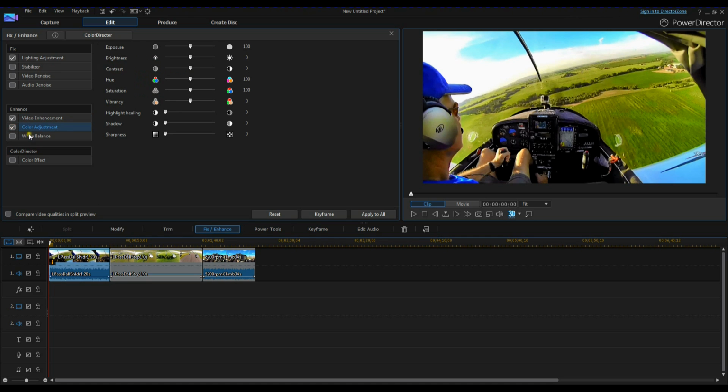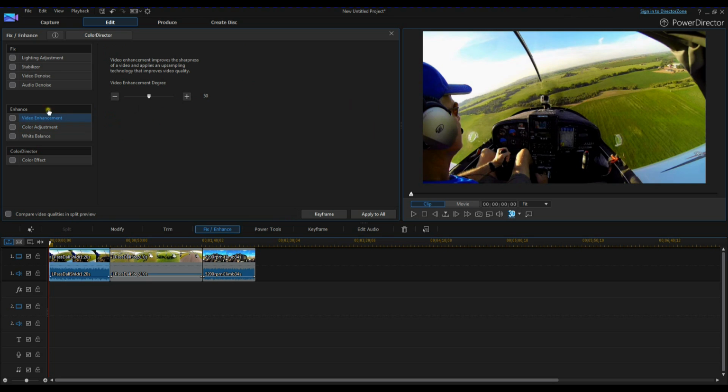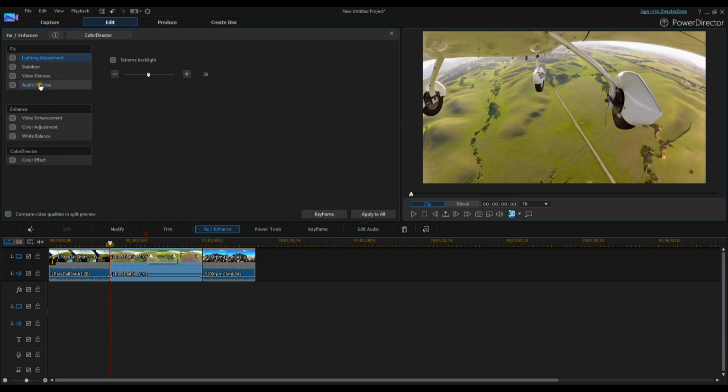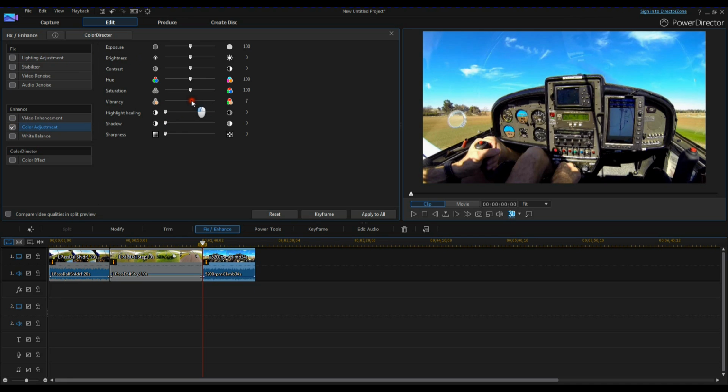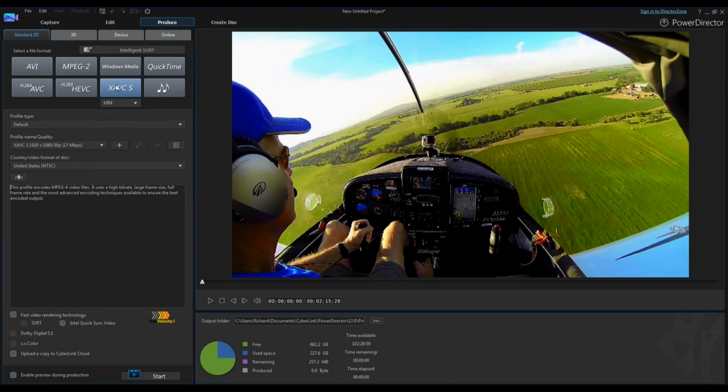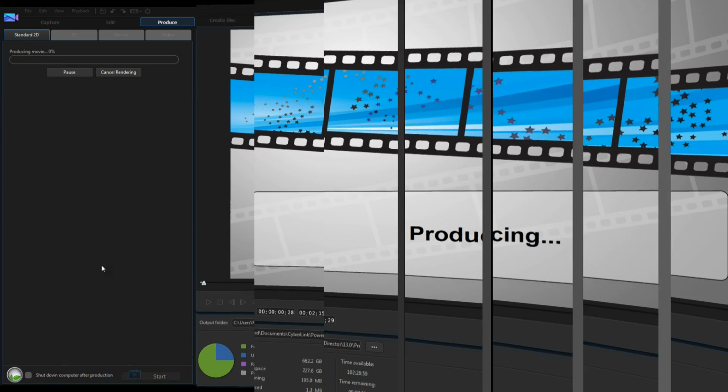My 3 favorite one-click enhancements using Power Director are lighting adjustment, video enhancement, and, within the color adjustment feature, a tweak upwards in vibrancy. Most of the time, just one enhancement is applied per clip, depending on what the clip needs. Once all the enhancements are specified, the Produce button up at the top of the page is clicked, a file type is selected, and rendering of the final enhanced video begins.